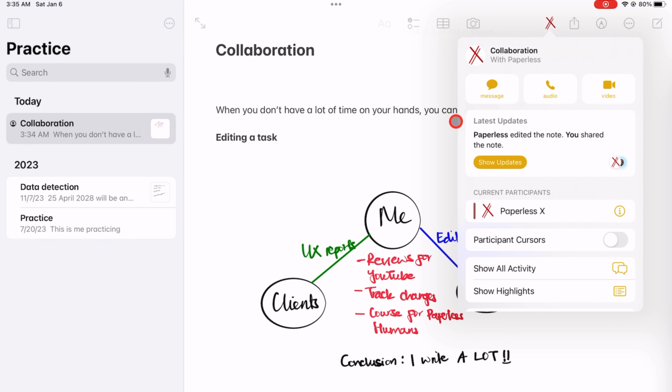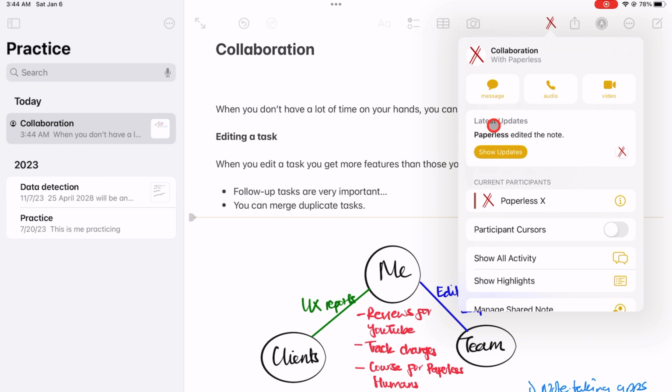You can also start a FaceTime video or audio call with everyone you're collaborating with. This automatically adds everyone to the call. Below your communication options, the app displays a summary of the latest updates made to the notes in your absence. You can go to Show Updates to expand the summary and see all the activity on the document.